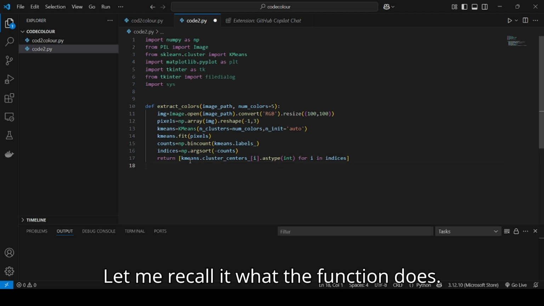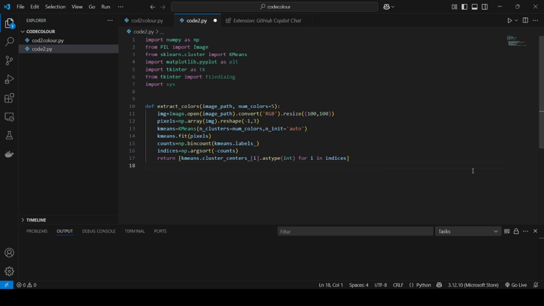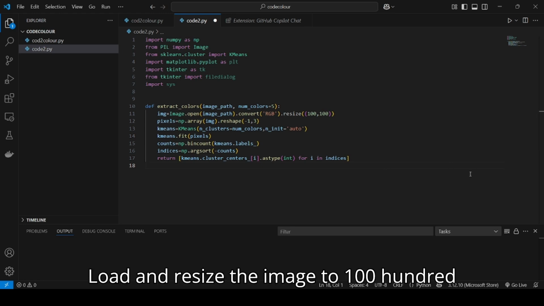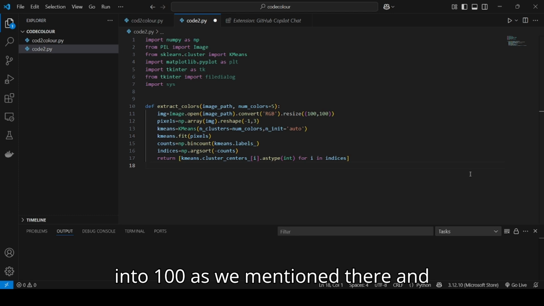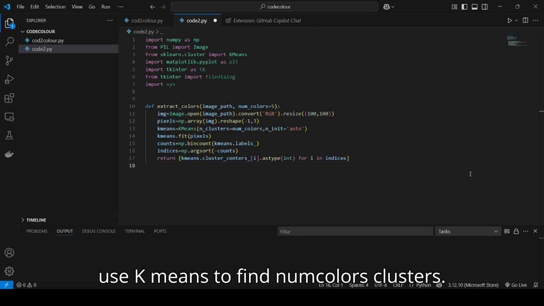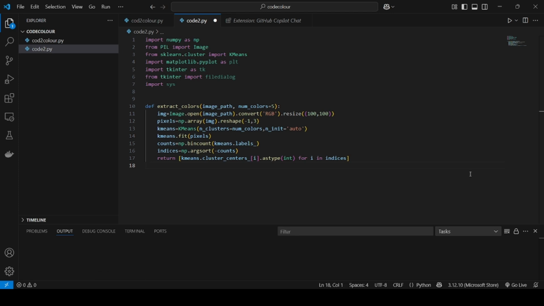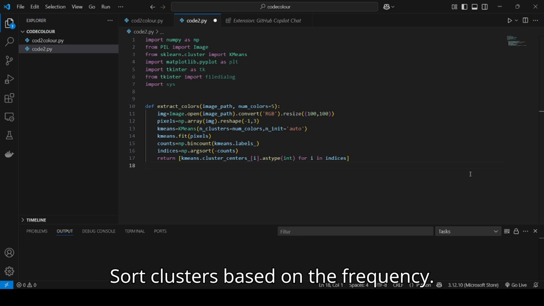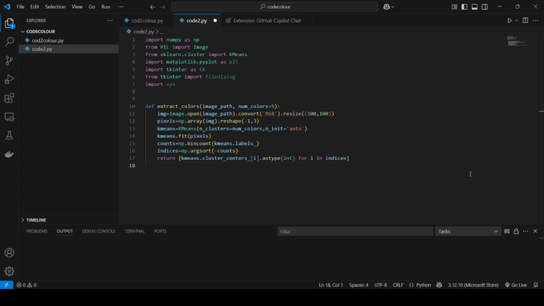Let me recall what the function does. Load and resize the image to 100 by 100 as we mentioned there, and flatten the image into RGB pixels, and use k-means to find num colors clusters, and sort clusters based on the frequency. The final thing is we are returning the dominant RGB colors, that is 5 colors.